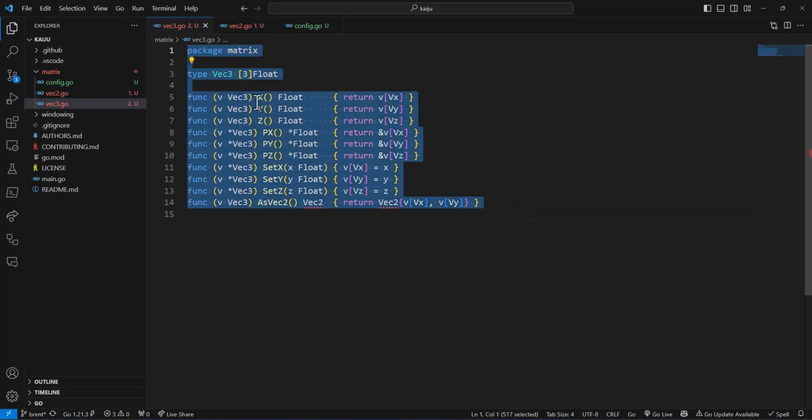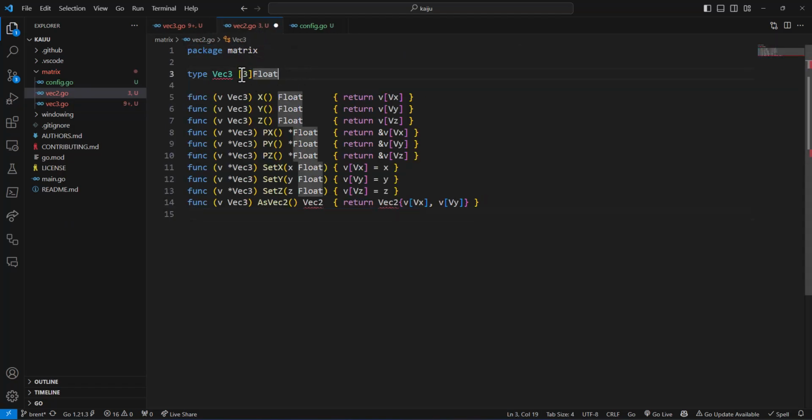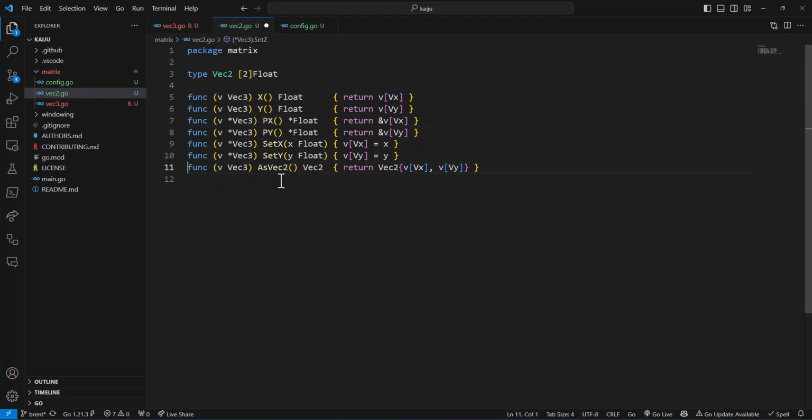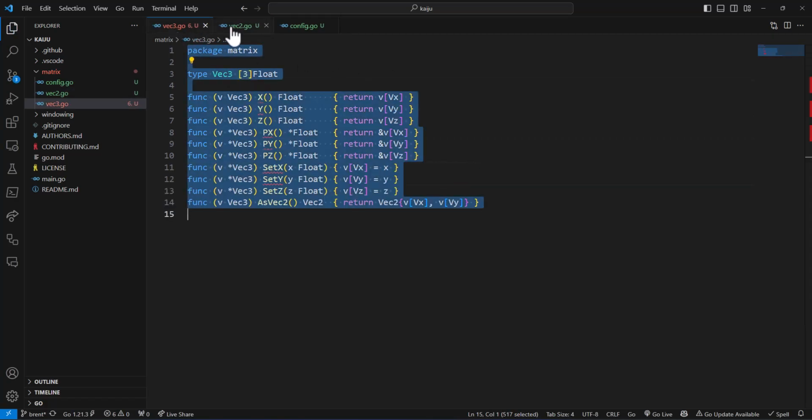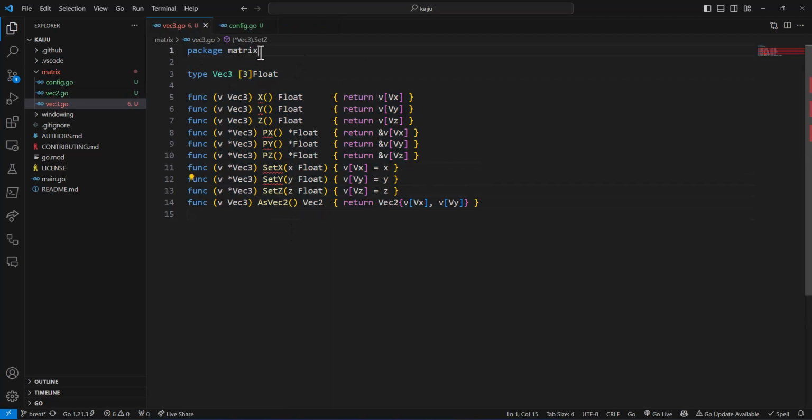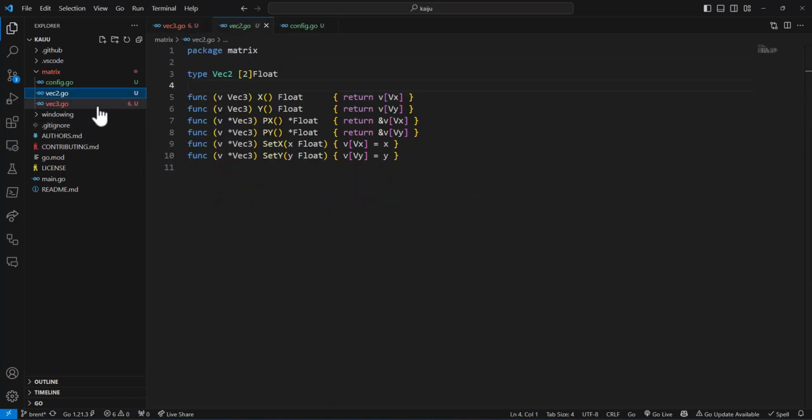Generally, I just copy whatever is inside of one of them, or from the vector3 to all the others, because most of the functions are going to be similar. So I'm just going to copy all this, paste it over here, call this vec2 with the 2, get rid of the x's or the z's here, and I will leave it like this, and we'll come back to it later. Oops, I forgot to change these to vec2 here. Okay.